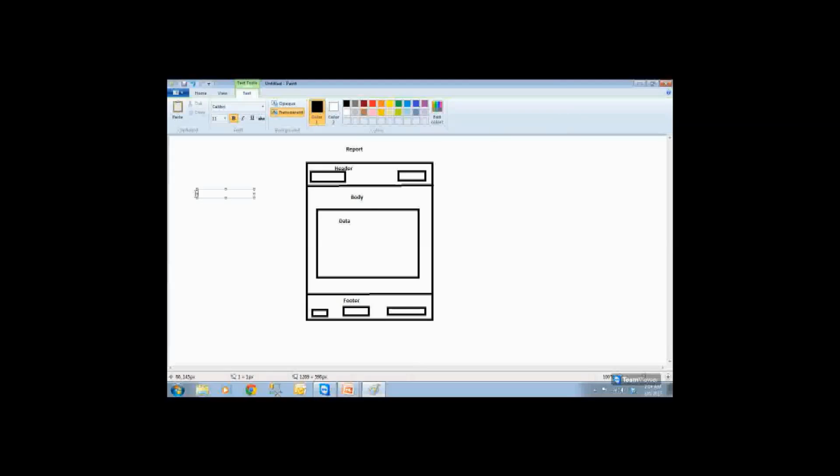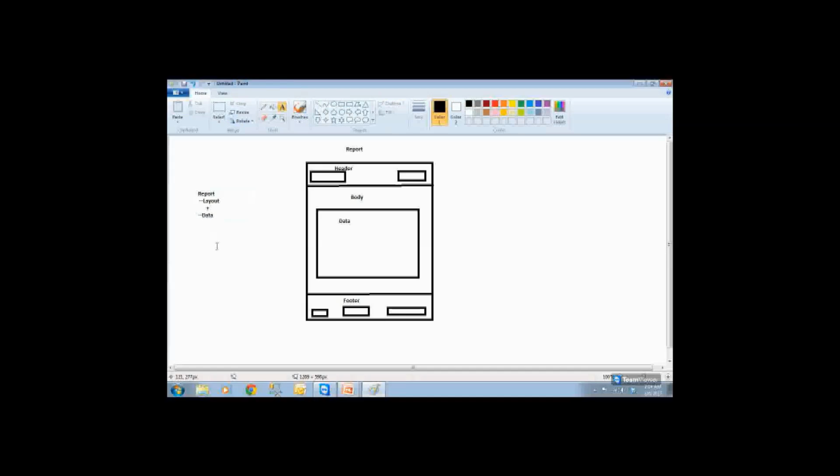So if somebody asks what is a report, report means, okay, it is a combination of layout. Layout means a design. Layout plus it is data. That's it. What do you mean by a layout? Layout means the header, the footer, then the logos. All of them are known as this one.